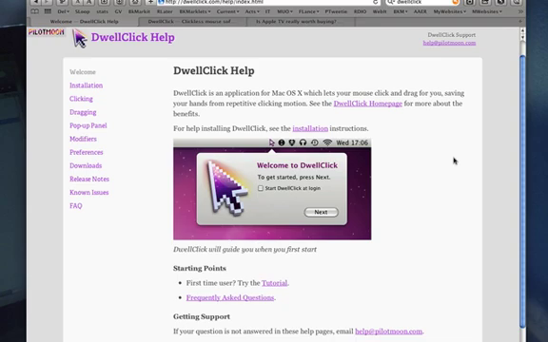And one of the things I'm really liking about this is that Dwellclick enables you to navigate your Mac without clicking the mouse or clicking your trackpad in order to select things or activate things. Now, it doesn't totally get you away from clicking or tapping, but it will reduce the number of times you do it. So let me give you an example.